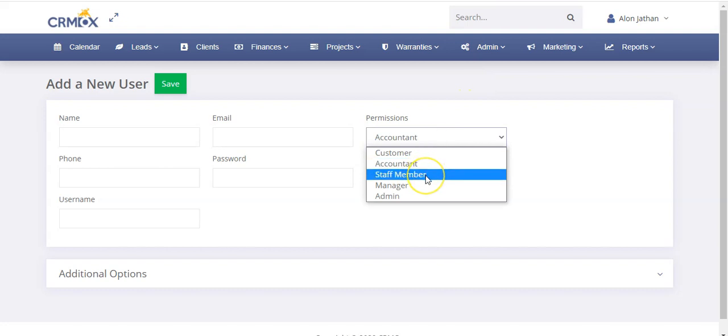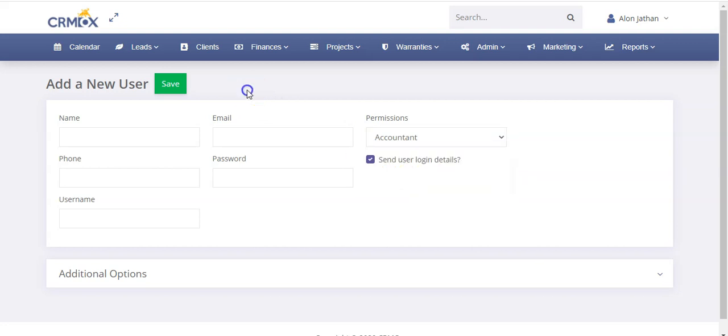Then you also have staff members that you can add in, and then managers, and then admins. So if you have other business partners, you can add them in as an admin, or you can add your manager or a staff member, and they're going to be able to see very limited things as well. So this is how you add users into the system. Very straightforward.